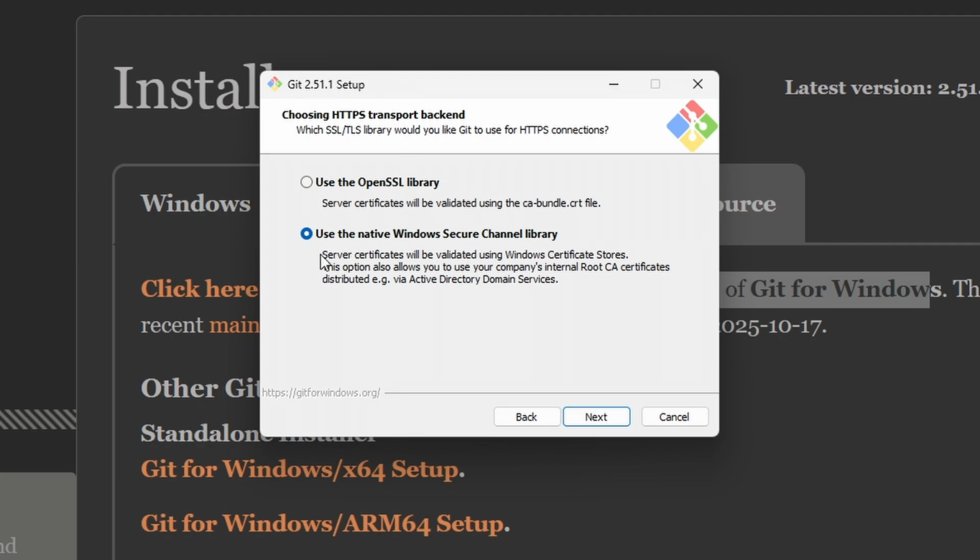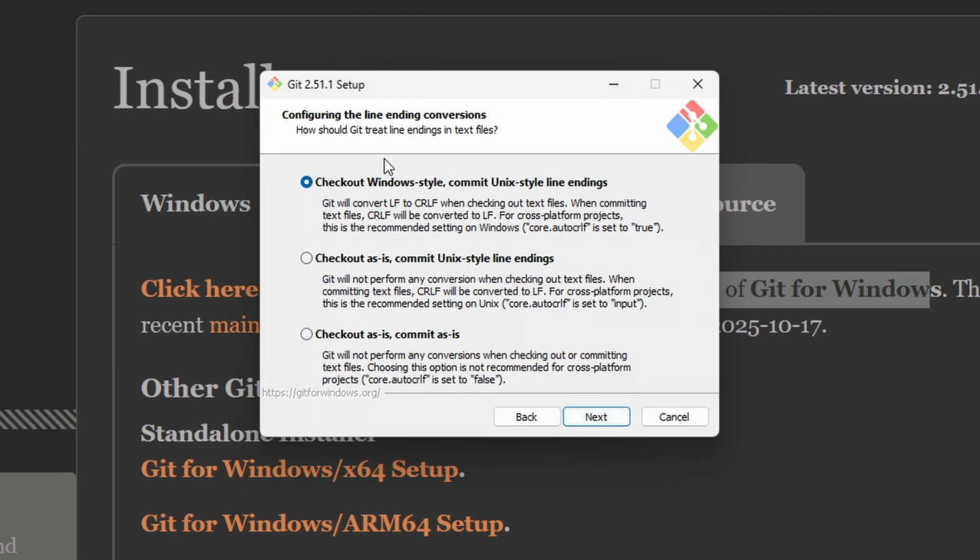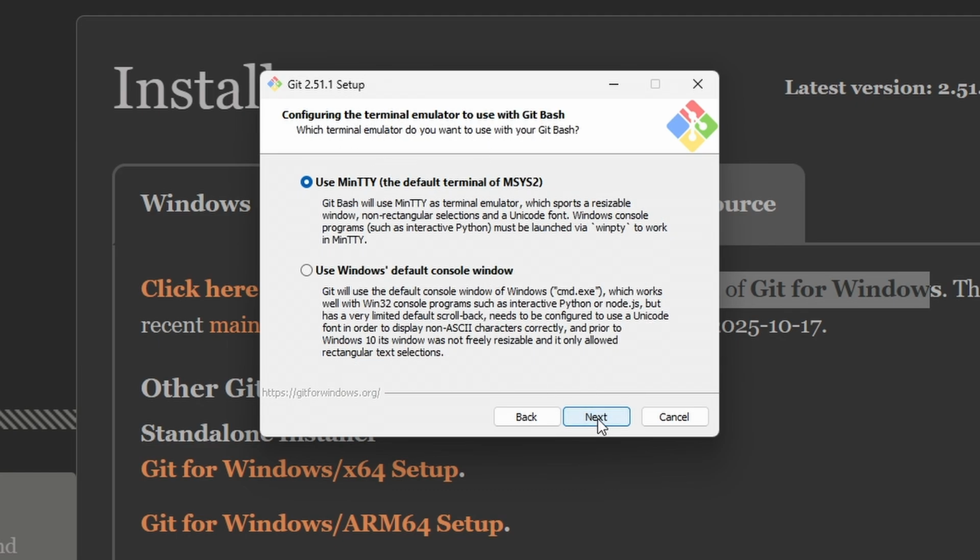Again, let it be default, which is to use the native Windows secure channel library. Click on next. In this option, configuring the line ending conversion, keep it as default as well. Click on next. Again, here also you can click on next, which is use the MinTTY, the default terminal of MSYS2. This is to configure the terminal emulator, which will be used for Git Bash or the Git terminal.